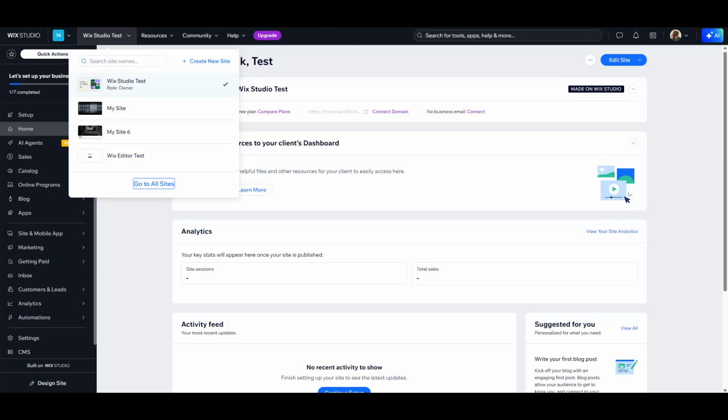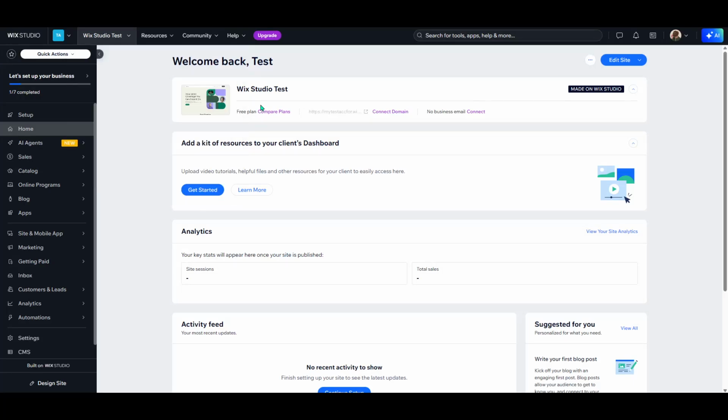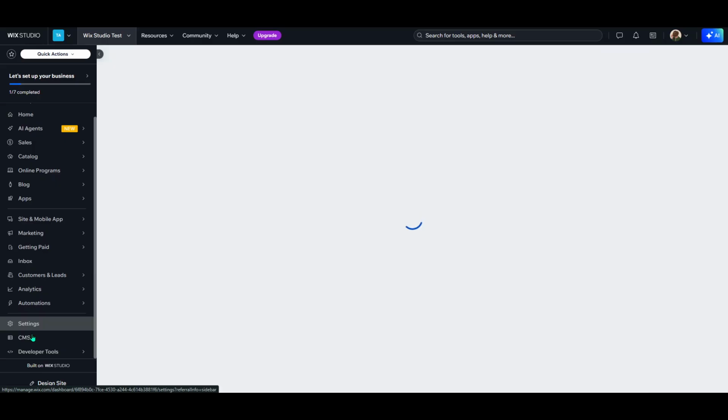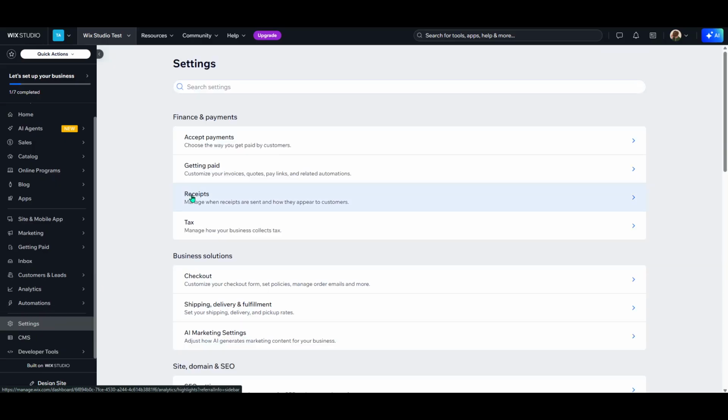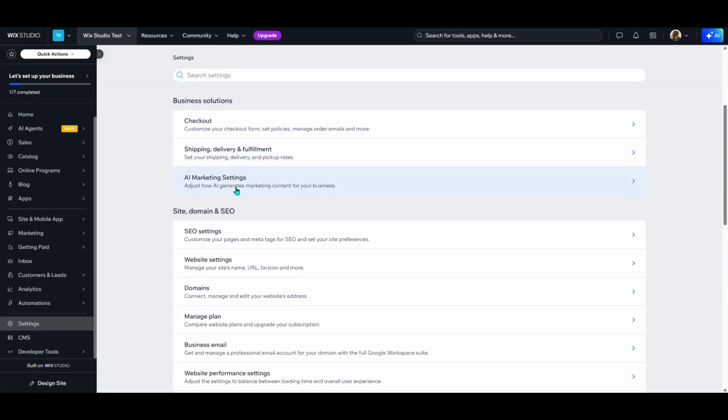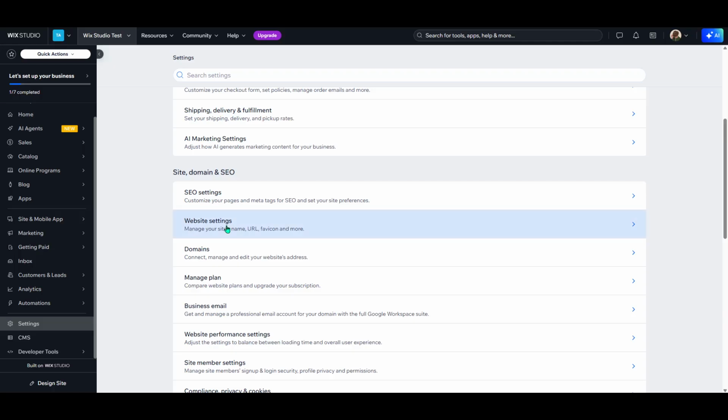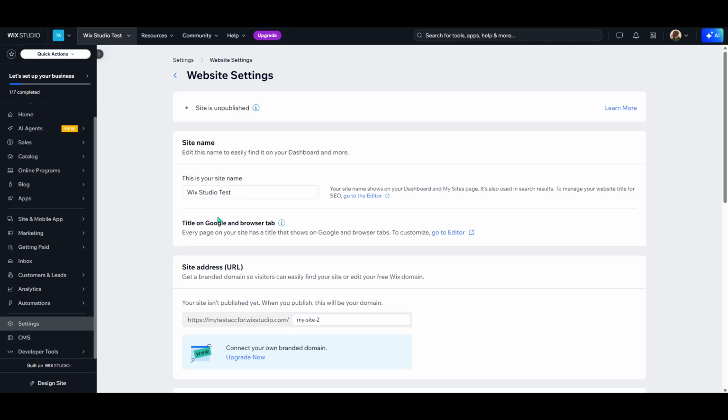Start by opening your site's dashboard. This is the main control center for everything related to your site, and it's where you'll find the settings you need. On the left-hand side, look for the option labeled Settings. Click that to open your site-wide configuration panel. Inside Settings, go to Website Settings. This is where Wix keeps the essential details for your site, including the field that controls your public site address.